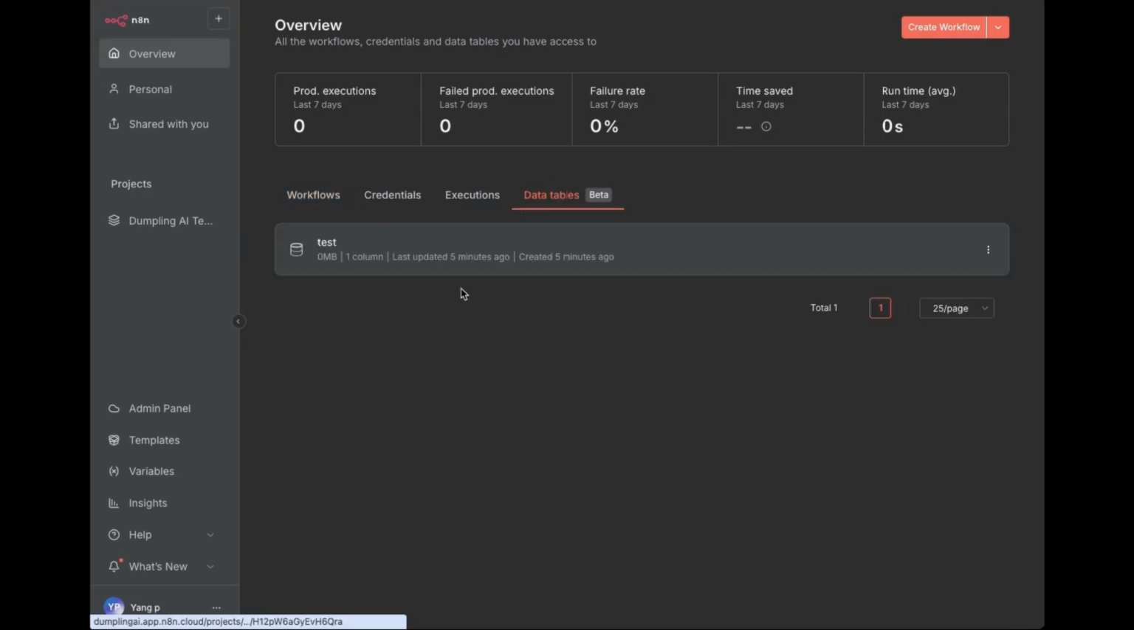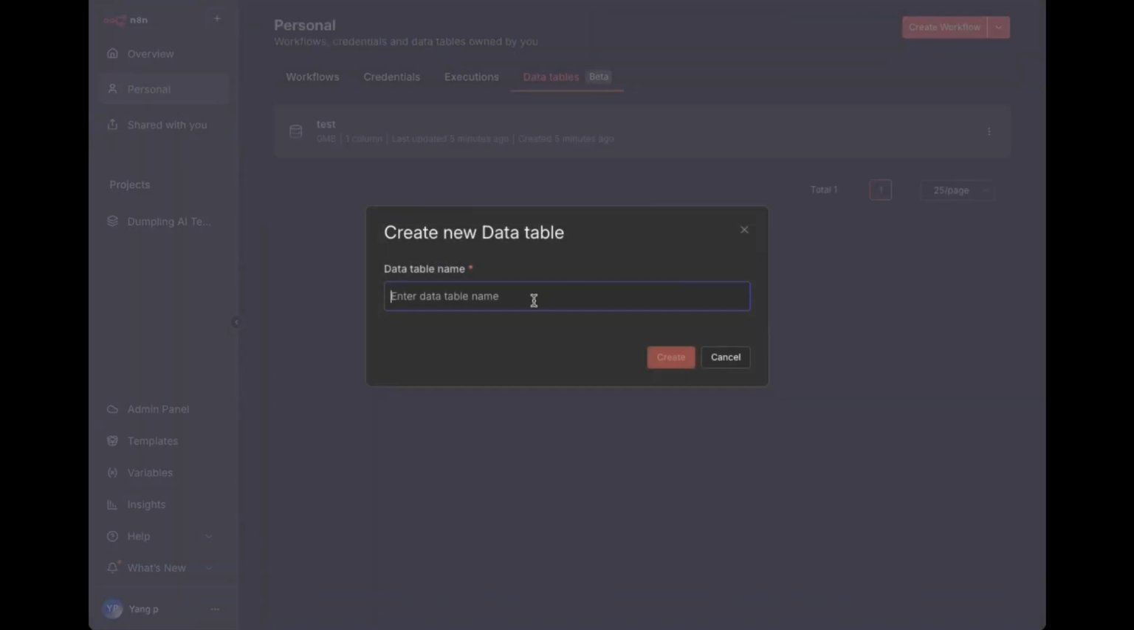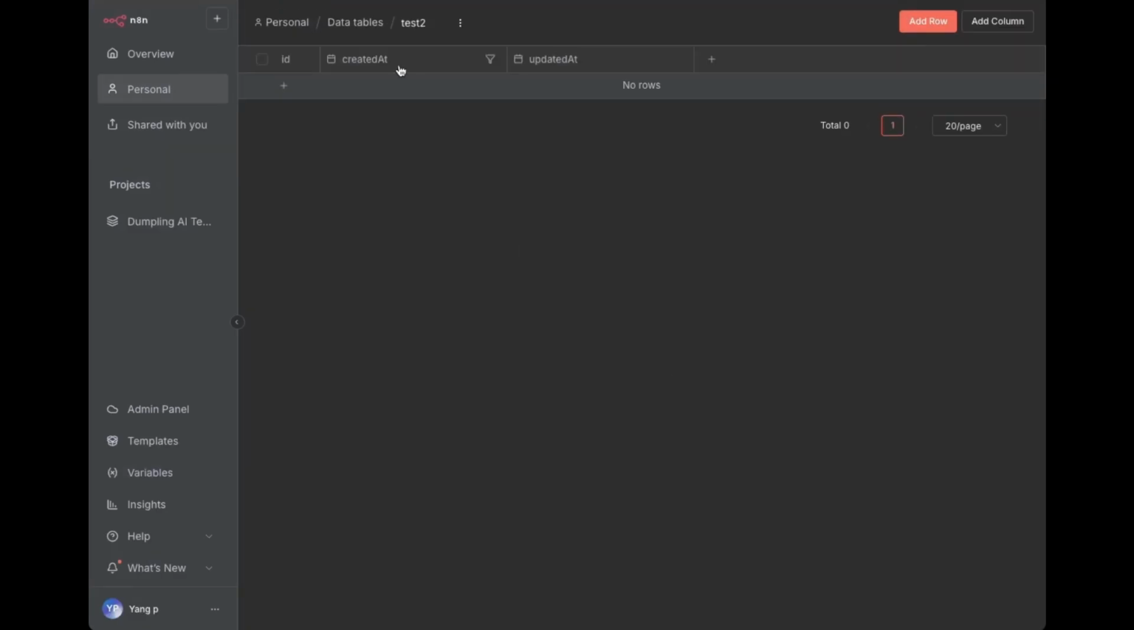So if I come into here and create a new one, create data table, I'll say test2. You can see that it kind of looks like Airtable. So when I create a new column, you give it a name. So let's say name, and then you have a couple of different types. You can see here is like quite bare bones. We have string, number, Boolean, and datetime. So Boolean, for those who are less code savvy, is if it's true or false, and then datetime is just as it sounds. So compared to something like Airtable or even Notion, there's a lot less types here, but I'm sure n8n will continue to build this out over time.